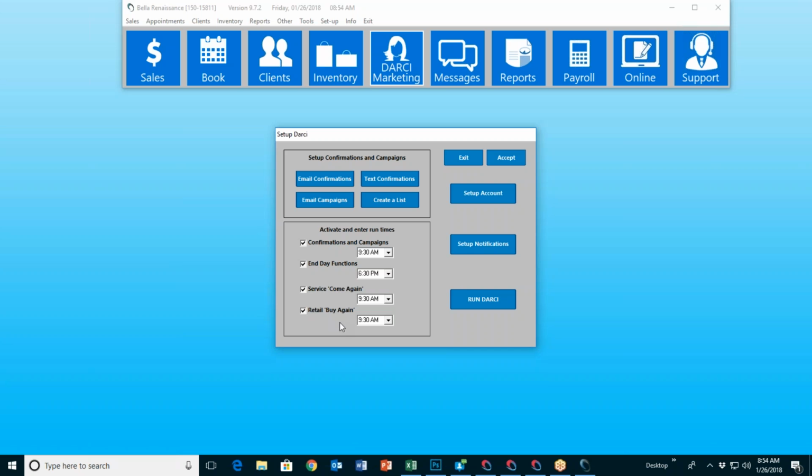Then we have the buy again, which works very similarly to the come again. And by the way, just one last thought on the come again. If they have a future appointment booked for it, even if they have missed that amount of time that you've selected, it won't send out the email. Again, so you don't look foolish. They've already booked it, even though they did miss however long you had set it for.